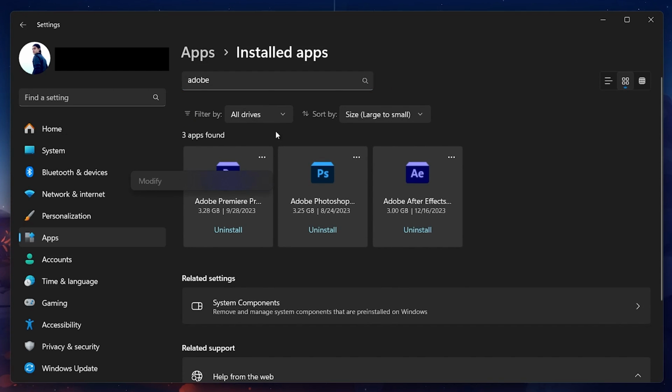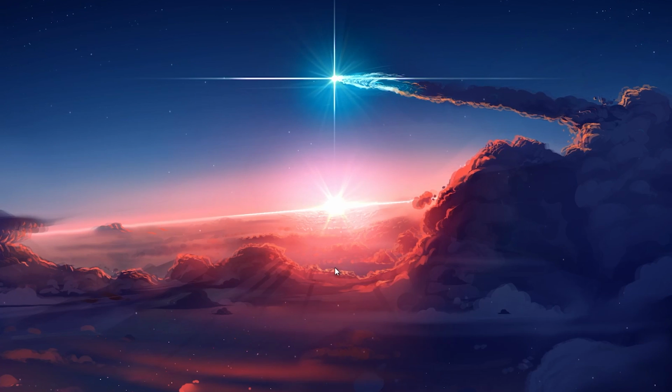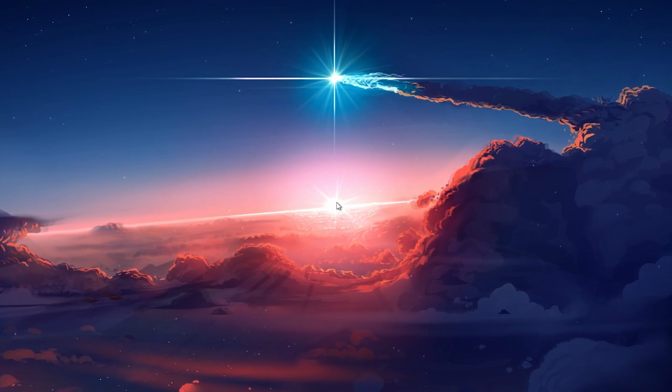Confirm the uninstallation. Follow any on-screen prompts, and once the process is complete, restart your computer. This action not only disables the service but also removes it and its related caches from your system.